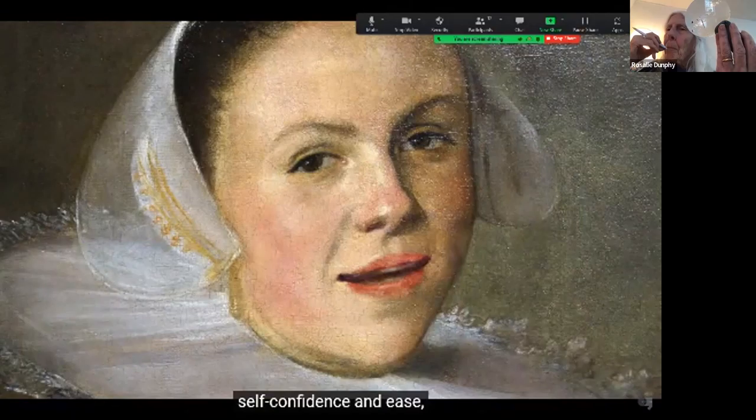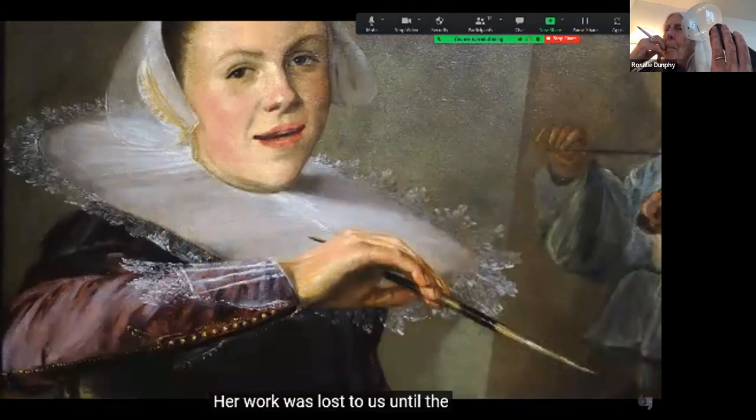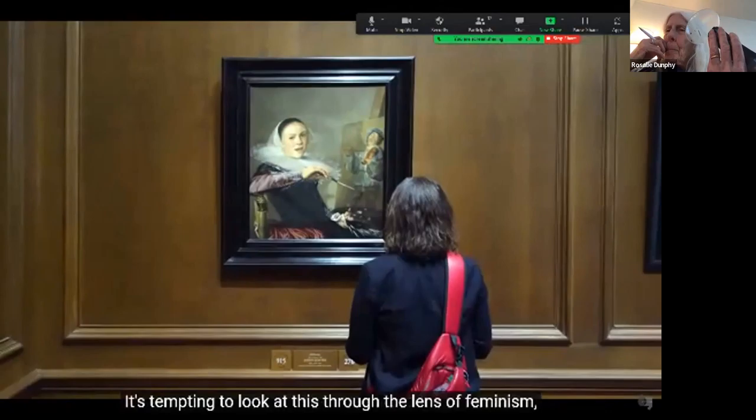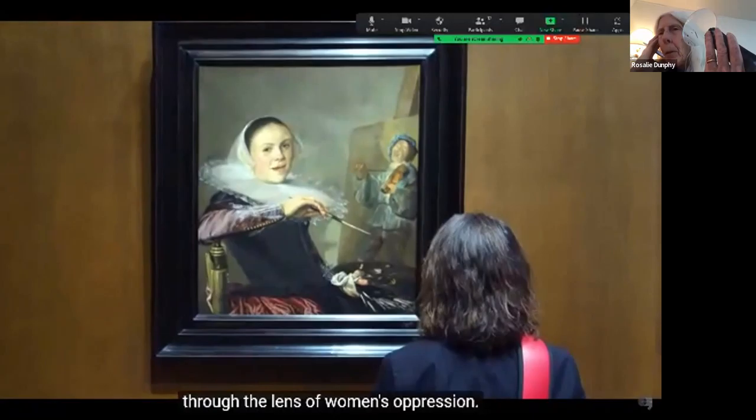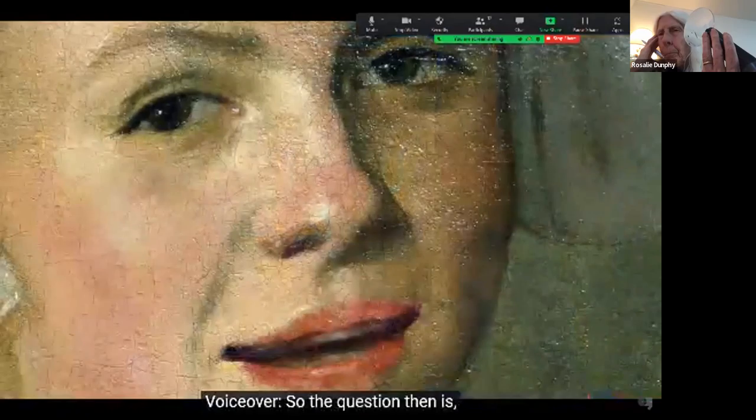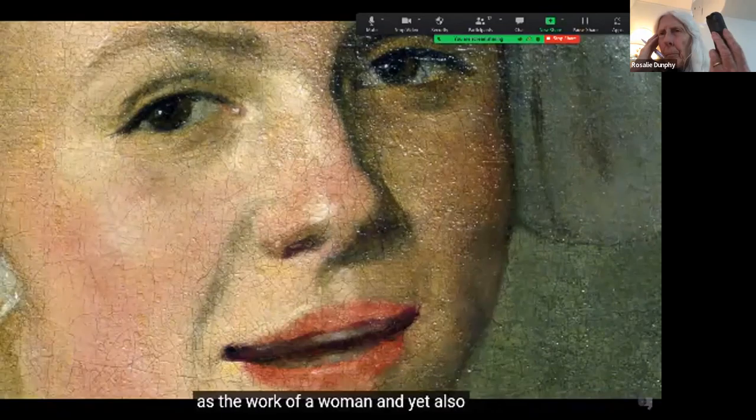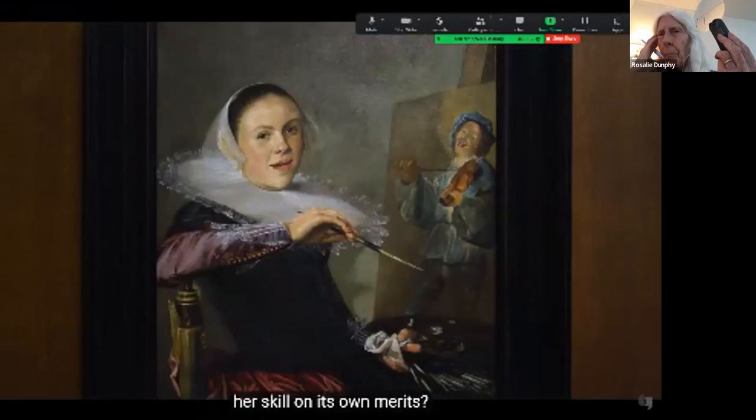Her work was lost to us until the late 19th and early 20th century. And many of her works were ascribed to Frans Hals. It's tempting to look at this through the lens of feminism, through the lens of women's oppression. We certainly don't talk about the work of male artists as the work of men. So the question then is, how do we look at a painting like this, acknowledging its separate history as the work of a woman, and yet also take the painting on its own merits, her skill on its own merits?